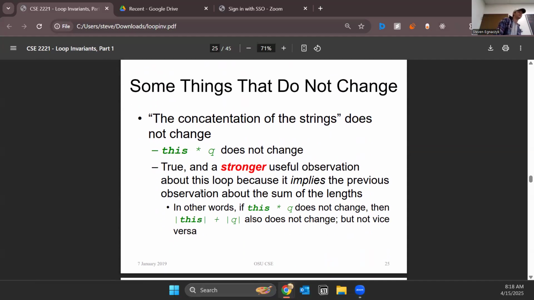This is essentially the same thing as saying the cardinalities do not change, although it is stronger because we're saying not only do the cardinalities of the sum of this and Q not change, all of the elements remain the same as well. You could have a loop that changes the values, but the cardinalities stay the same. But we're doing something stronger here, which is saying that none of the values are lost and everything is maintained.